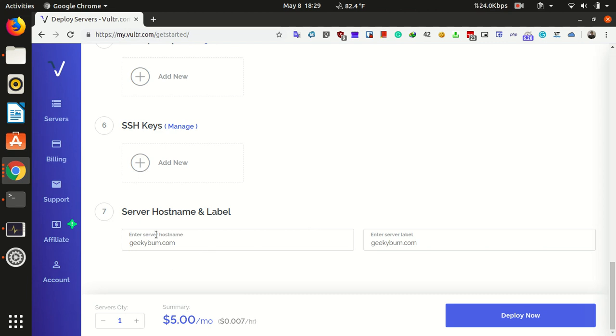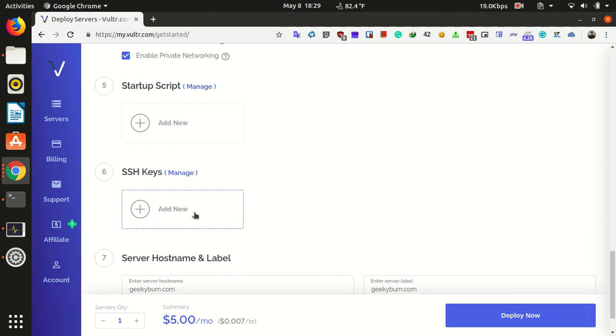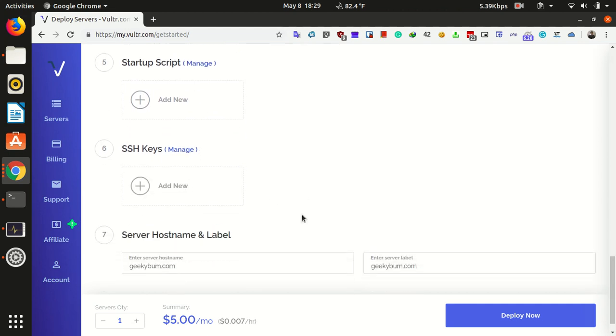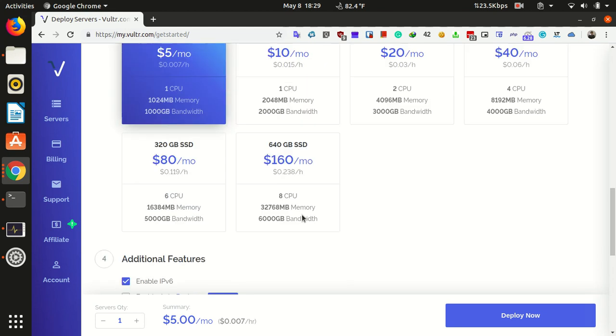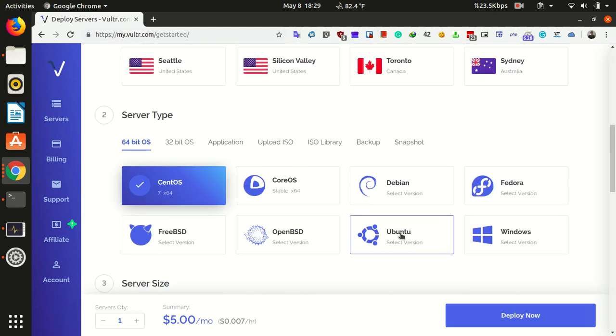Now I have already given the server hostname. I have not inserted any SSH keys, which are used to log into your server. You can add your public key here, but yeah, now let's deploy the server.